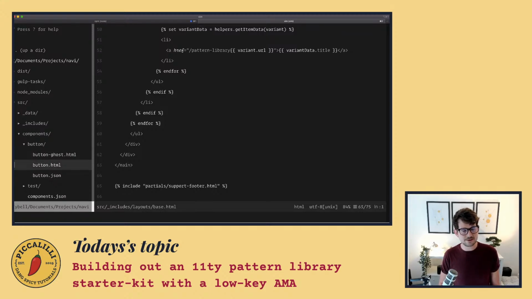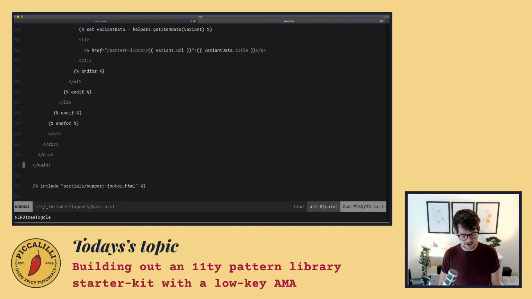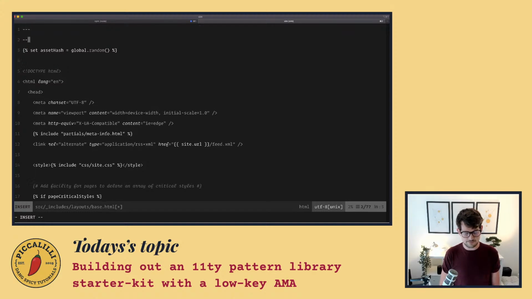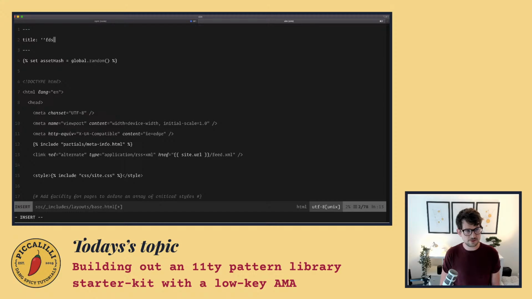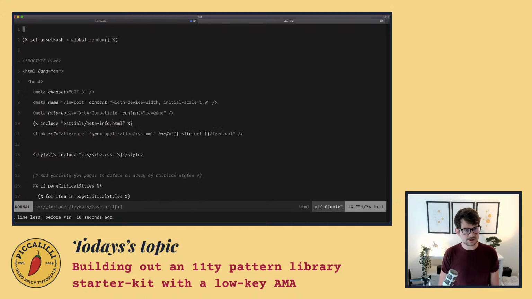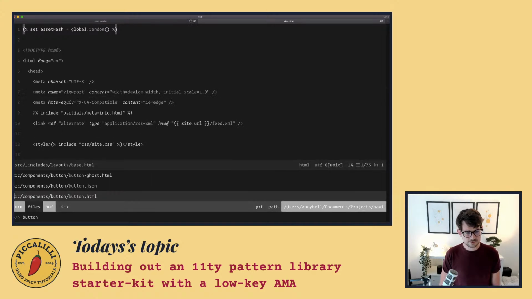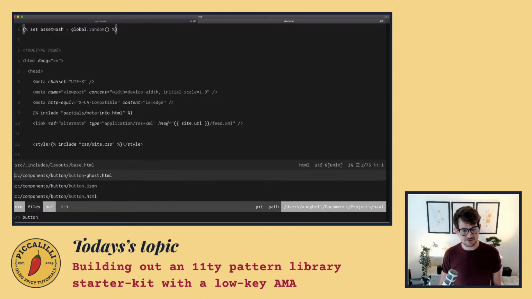And then, so with Eleventy, right, you can, as I do more often than not, have your data per page like this. But what you can also do is have the button component, you've got button.html, and because you're in the button folder, you can have button.json, and that will apply to every single file within that folder.